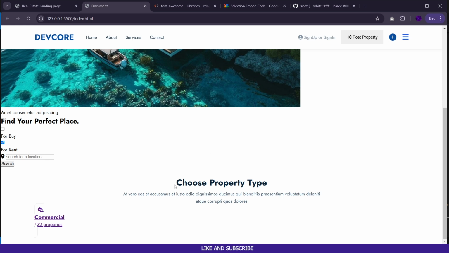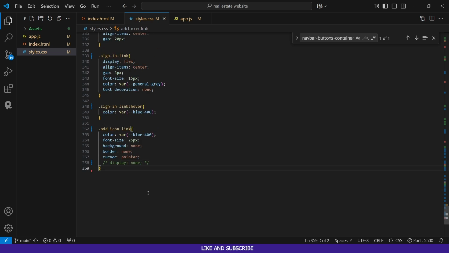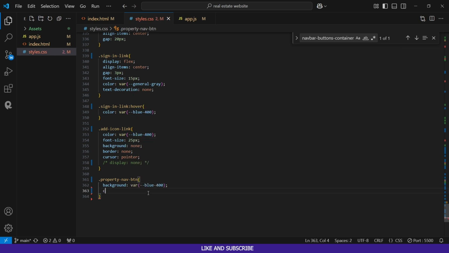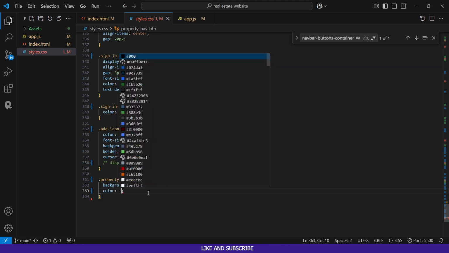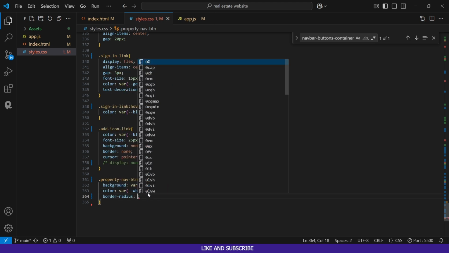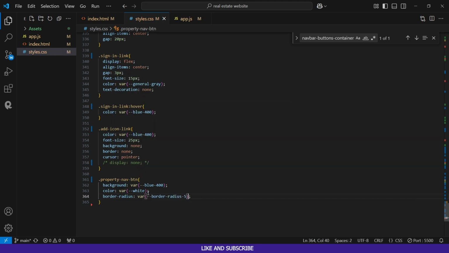Next, we're going to go ahead and style our property nav button. That's our property navigation button. Just type in property. We need a full stop right here. That is what we need. Here, we're going to type in nav btn, and the styles in here are going to be background, and the background is going to be blue 400. Next, we're going to add a color, and the color we need here is going to be our white variable. Next, we're going to add a border radius, and the border radius here is going to be 5, which is border radius of 5px.